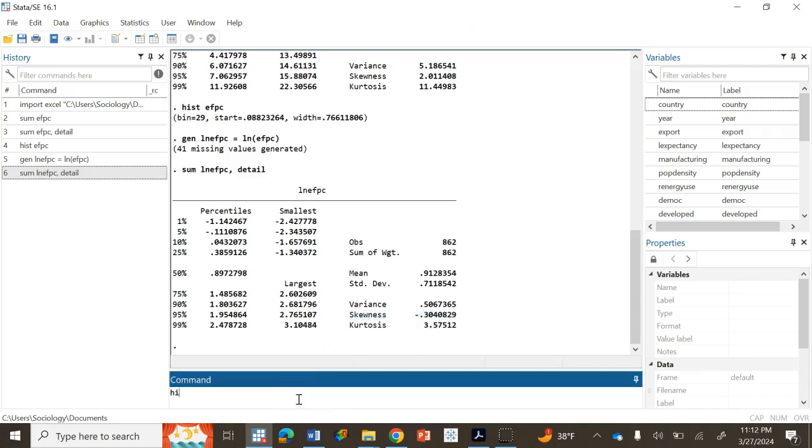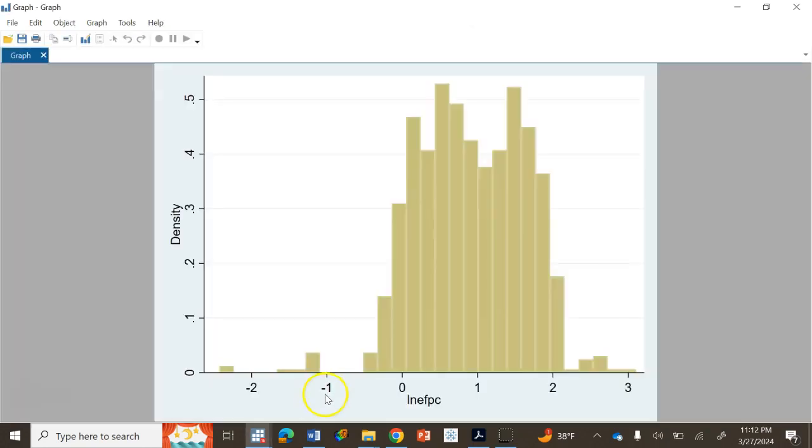We'll also see it in a histogram: hist ln EFPC. So yeah, it's not exactly a normal distribution, as the skewness would be 0, but it's not 0. However, it is close to the normal distribution. It's way better than what we had previously, and this satisfies the statistical assumptions like OLS regression.